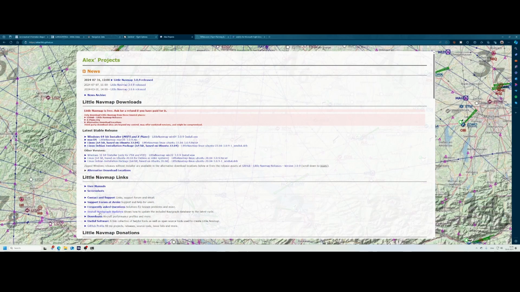You can see on the bottom over here, there's a link to update the Navigraph updates or to install the Navigraph updates. But if you're using Little Navmap, I really do recommend you to use the import functionality, which I will show again in a separate video.